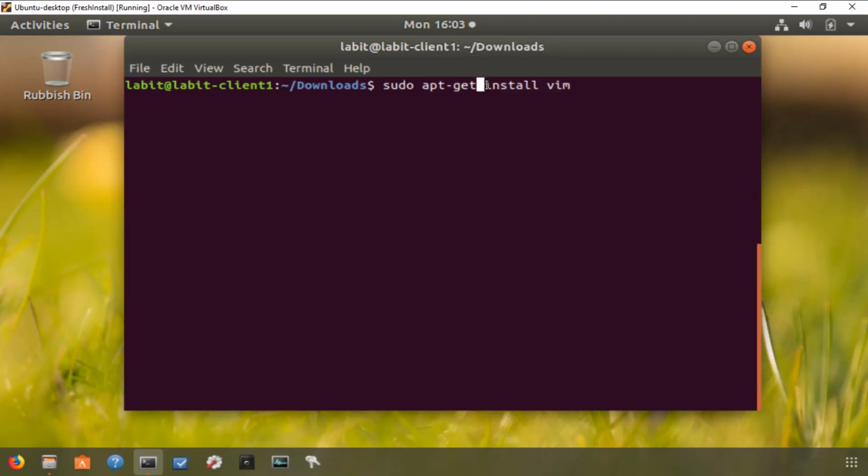Now install will tell the system what to do with the package. So we want to install it, that's why we said install, and then finally the package name.